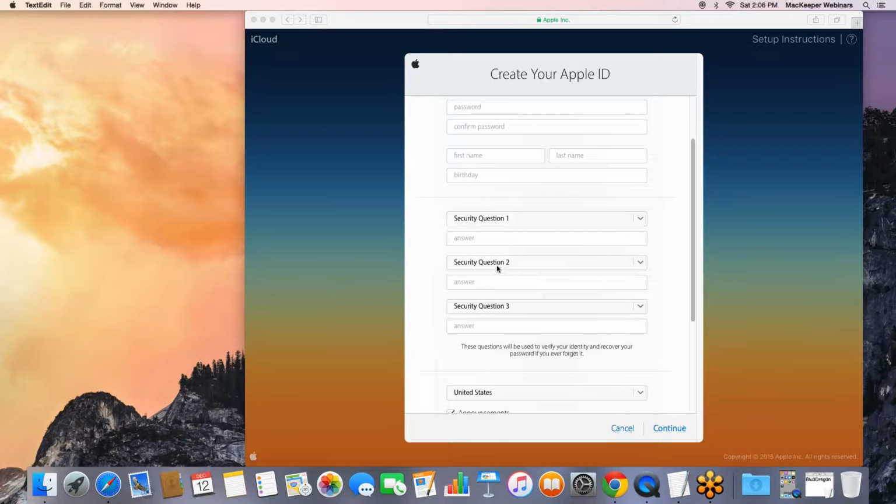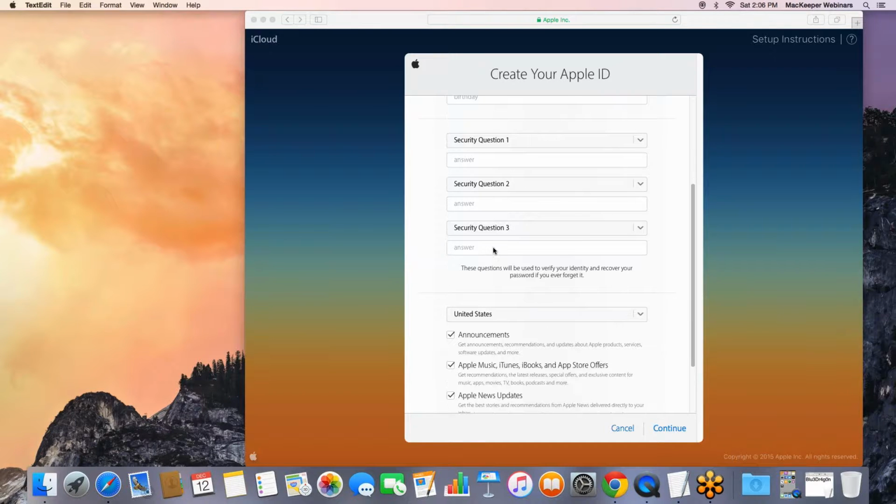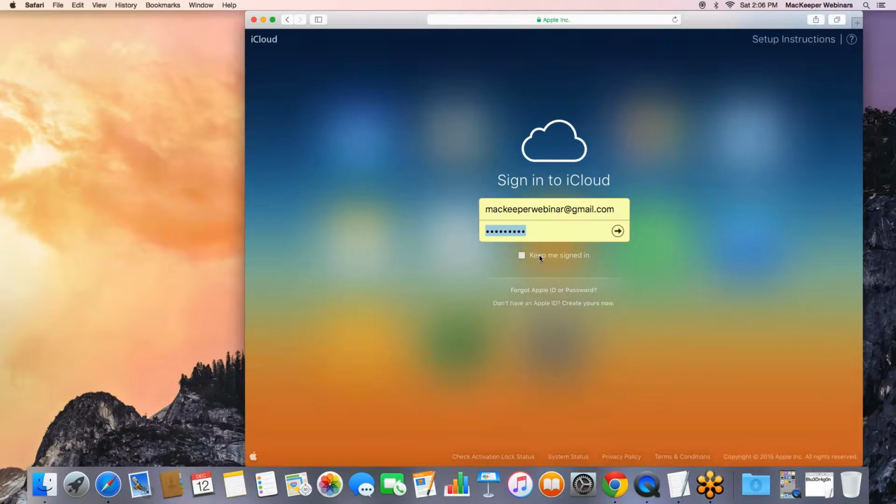questions. Because if you forget the Apple ID or iCloud password, the support will ask you these questions in order to help you to change the password, to retrieve it if you forgot it. And then just type in these letters, and you will create an Apple ID. I already have one, so let me just log in with mine.